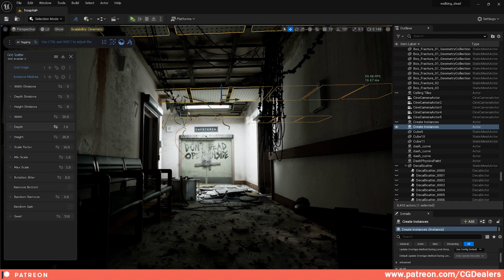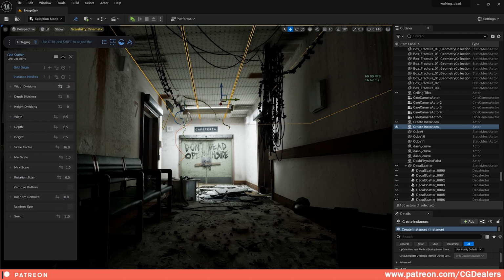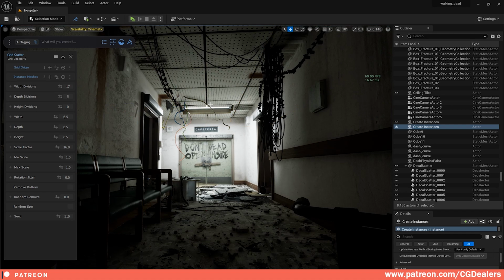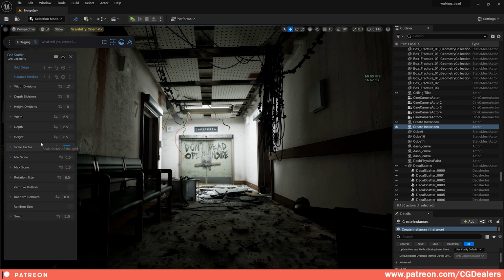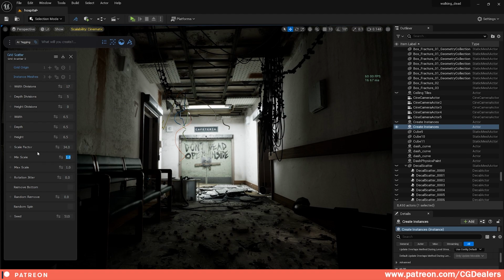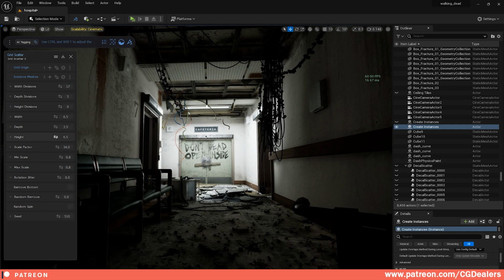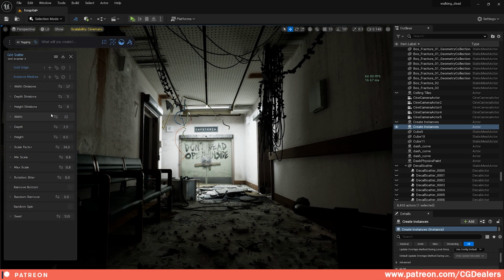The next feature is Grid Scatter, and as you can see here from the creators of Dash, they set up this Walking Dead inspired scene. And over here, when you use the Grid Scatter, you can scatter different panels into a grid. By tweaking all the parameters like width, depth, height, scale factor, etc., you can create the grid that you need.